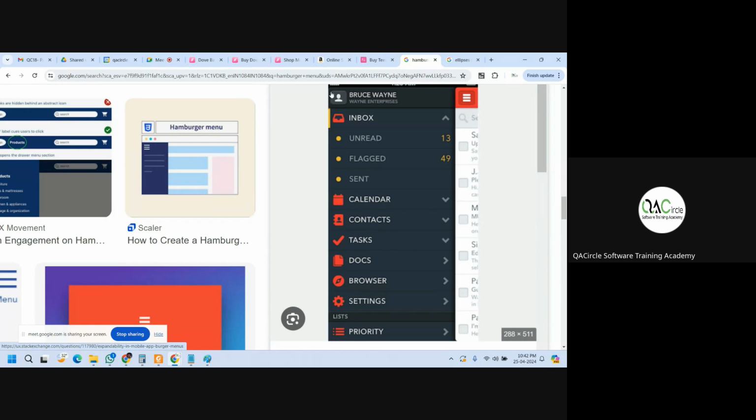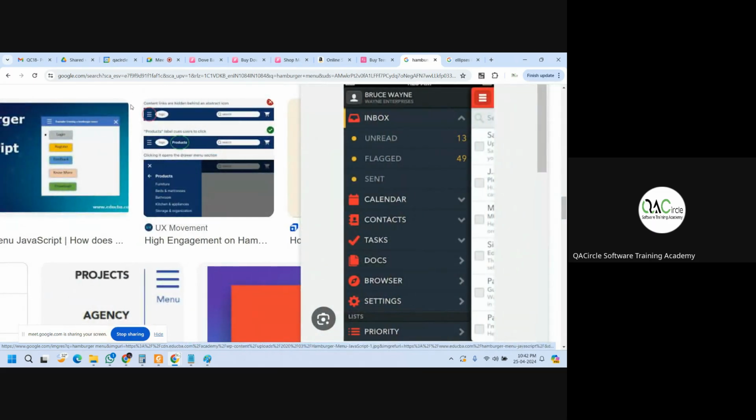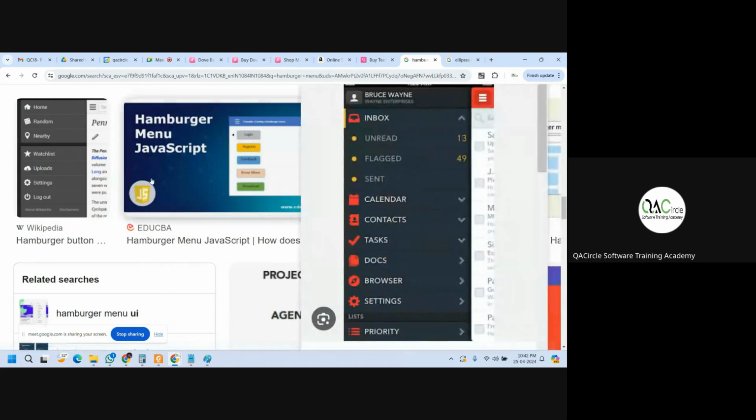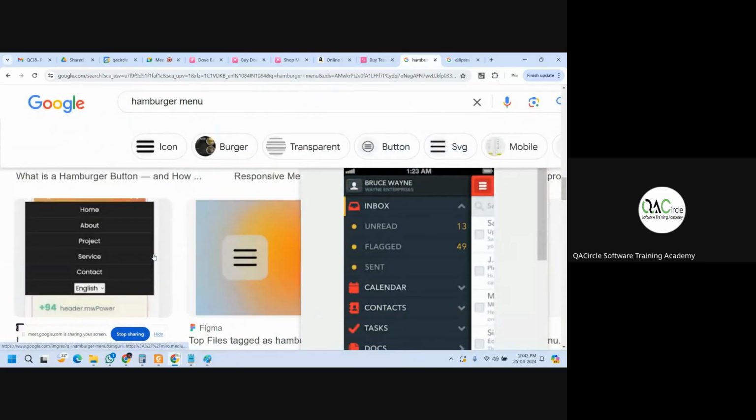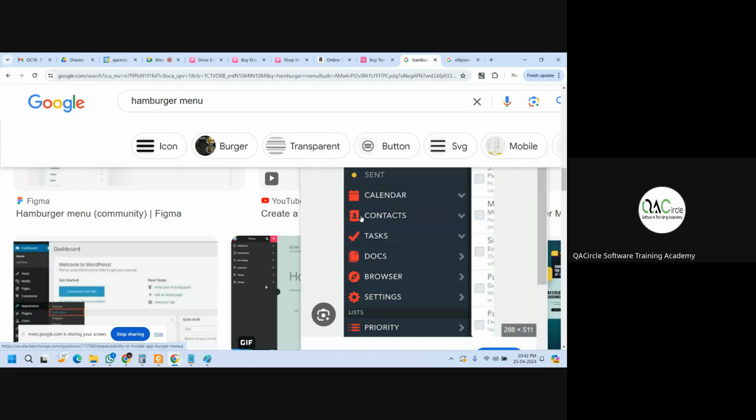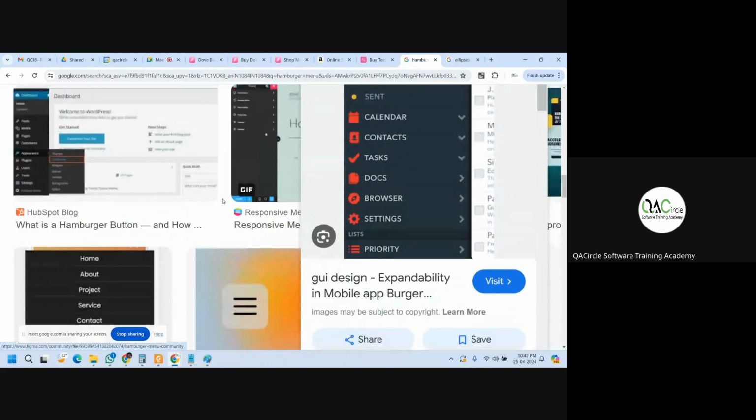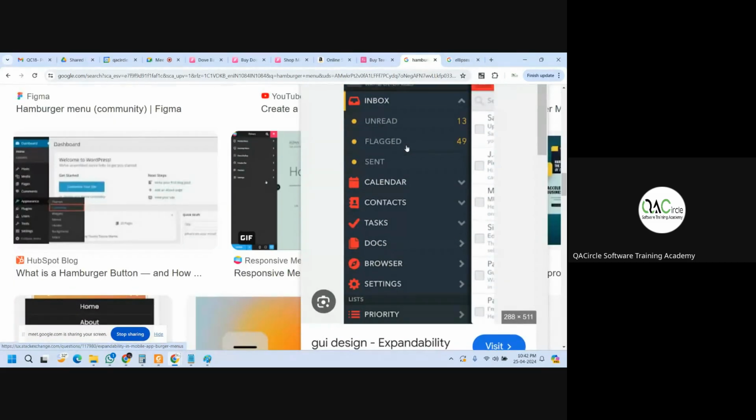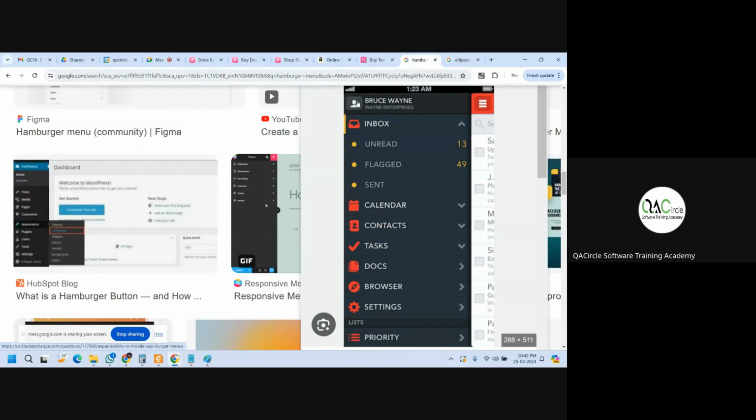So this hamburger usually will be to the left. See, left top corner. Usually, not always, but 95% of the times it will be to the left corner. So if you see here, when you click on that hamburger, this particular screen slid to the right, and all these options were visible.